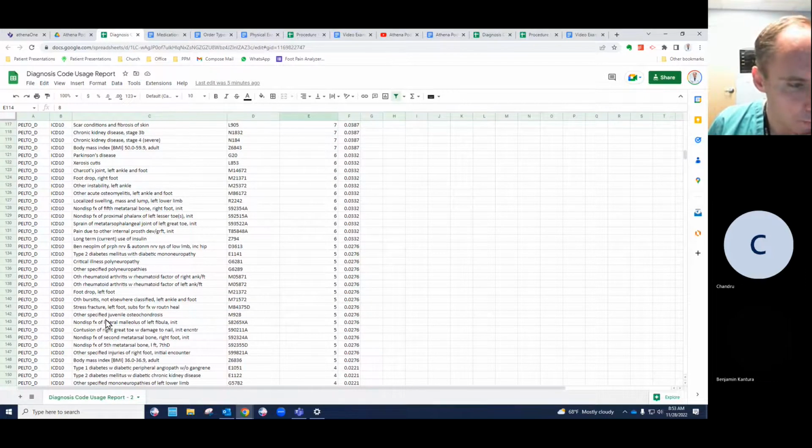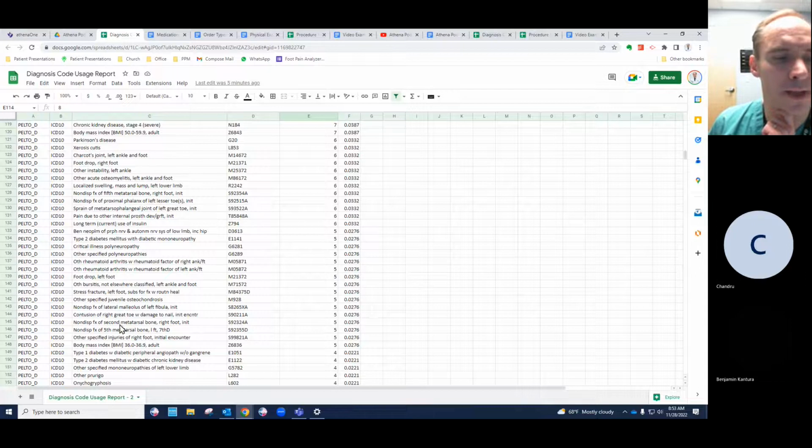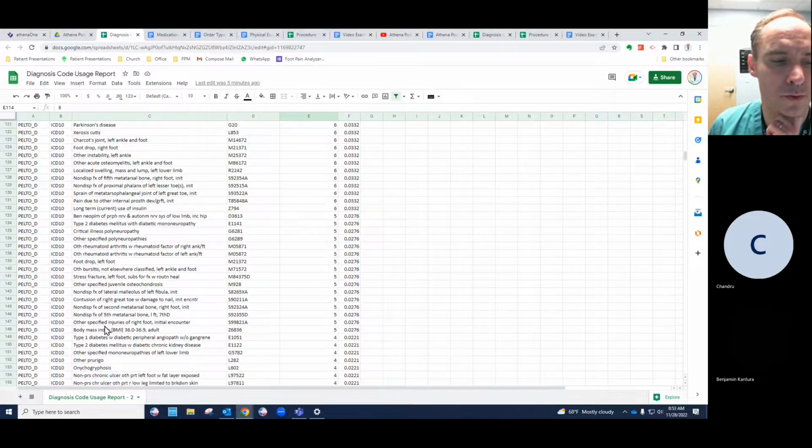Drop foot, stress fracture. Specified juvenile osteochondrosis. This is called Sever's, which is an open growth plate in the heel, where the Achilles tendon inserts into the heel and causes heel pain in kids. A fracture of the fibula, contusion of the big toe, displaced fracture, non-displaced fracture of the second or fifth, and these are fracture codes, and they code a little bit different when we're doing them.